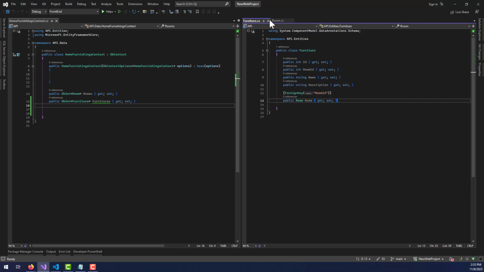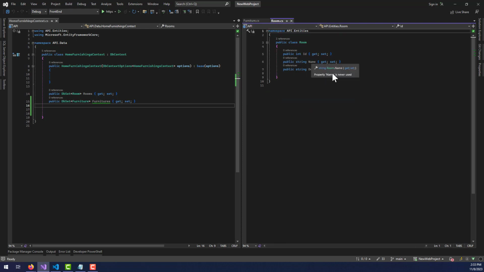And those things were connected together through what we call a foreign key, which we're going to talk a little bit more about in the future. But as you can see here, every piece of furniture has a foreign key that is the room ID, and that connects it to a room. And then of course the room is just a room with an ID, name, and description.